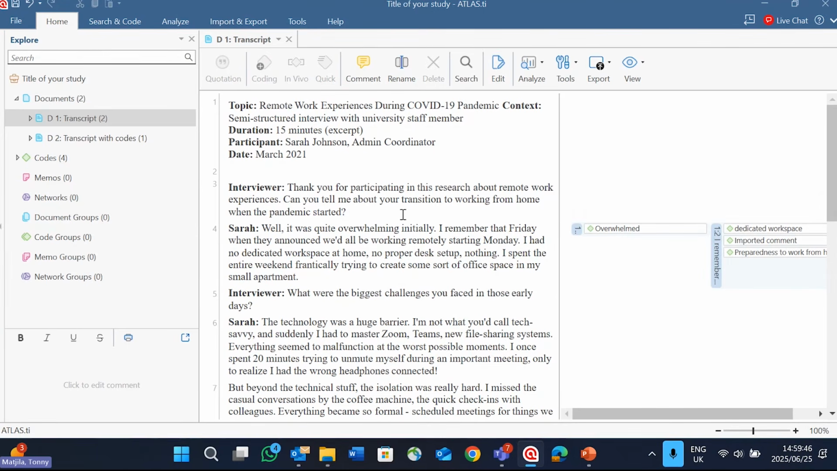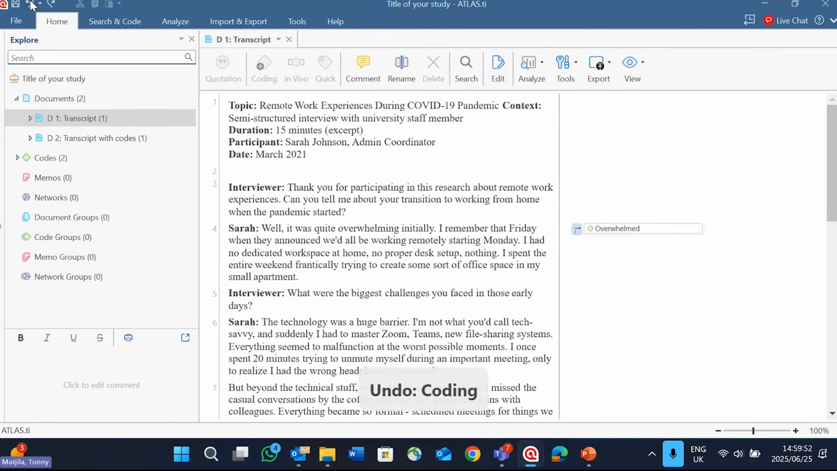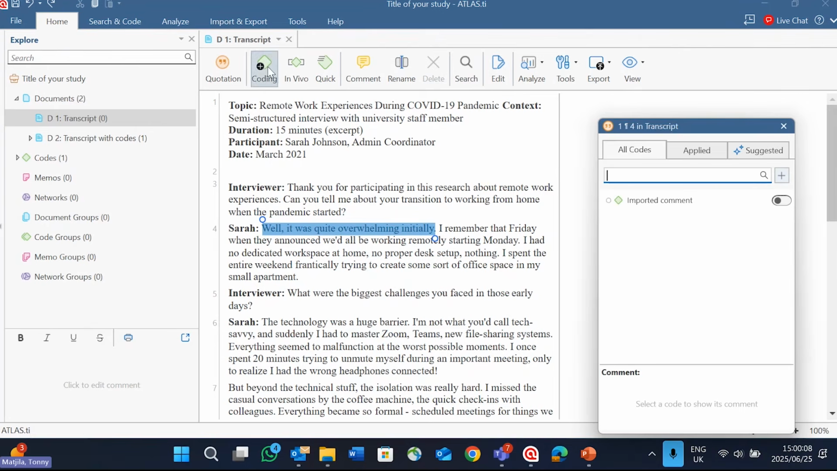So I talk about some AI functions that I want you to try. So, for example, let's take this segment, the first one. Sometimes you might not be sure what to code. It happens. So you might go to coding and ask Atlas to suggest the codes for you. Then you can assess and make an informed decision.